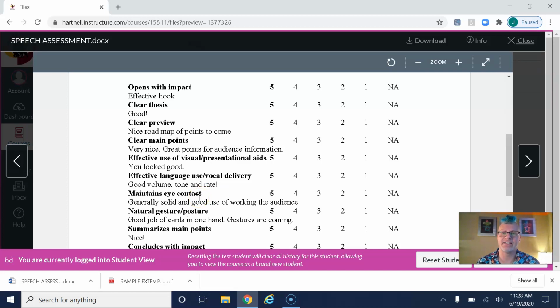Next, maintaining eye contact. I'll be looking for that eye contact. And a note on this, eye contact, particularly when you're dealing with recording speech, remember that your camera is a focal point. So you need to make sure and treat your camera just like you would an audience member.